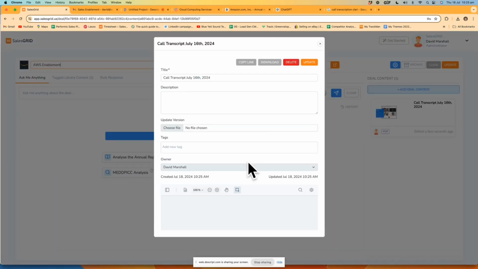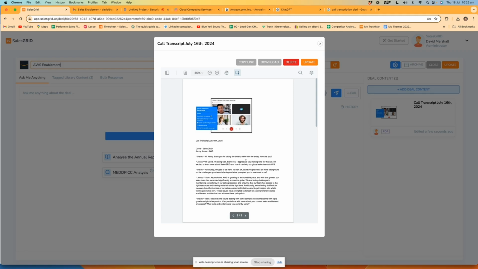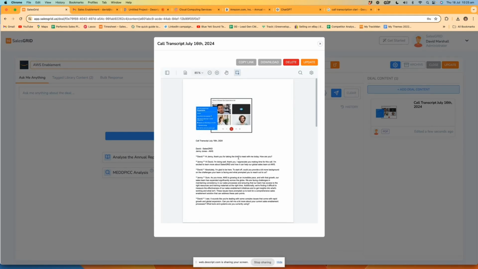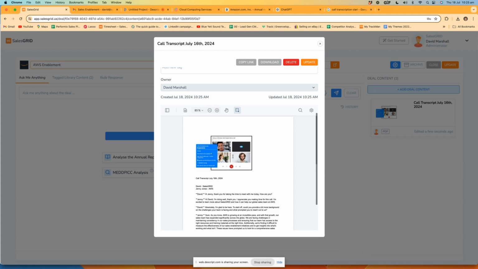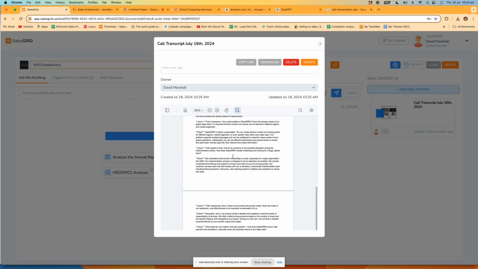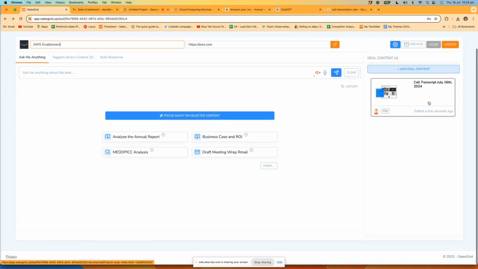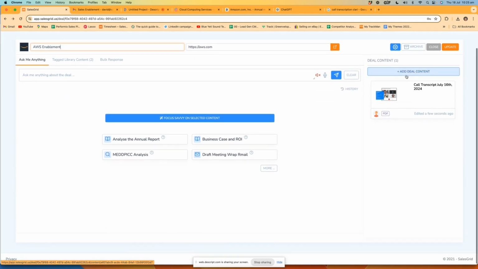So at the moment, this is a call transcript that I've taken, let's say from Zoom. We can have a Zoom integration soon. At the moment, you would just download the transcript from your call recording system and upload it here as an item. Now that the call transcript is in here, the AI knows everything about this transcript.